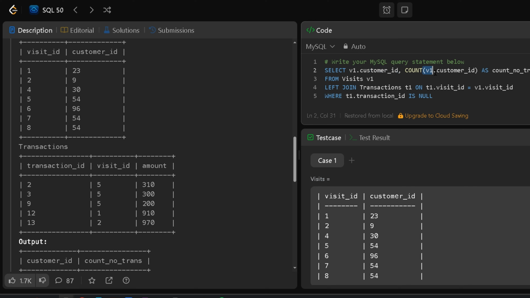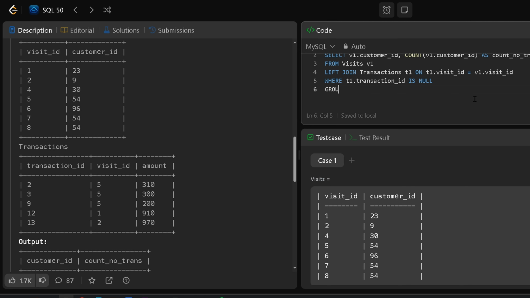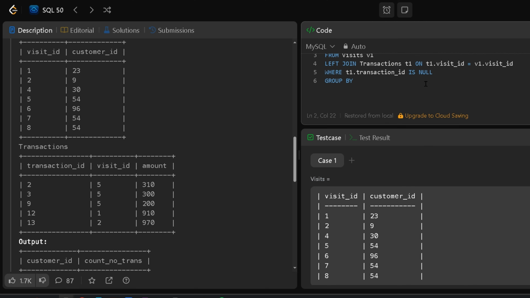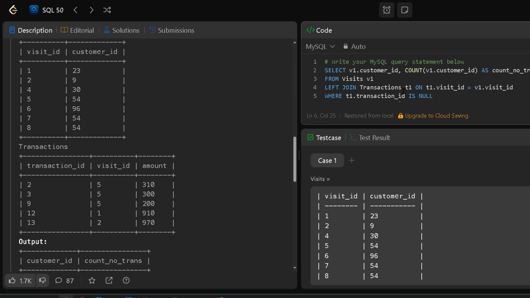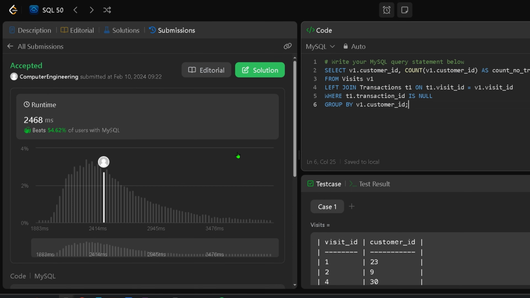Now, how does it keep track of which ID we're doing? Well, to do something like that, we need a group by. So we're going to group by our v1.customer_id. And that's pretty much it. We can go ahead and submit this and see what we get. Here's the code, by the way. Let me scroll it down a little bit so you can see all of it. And that's going to solve our problem.